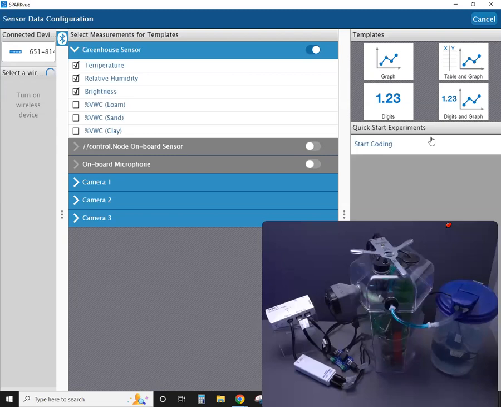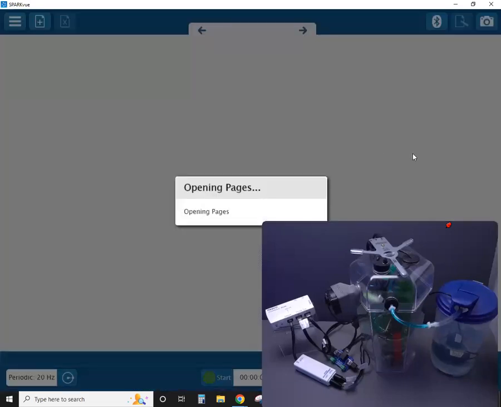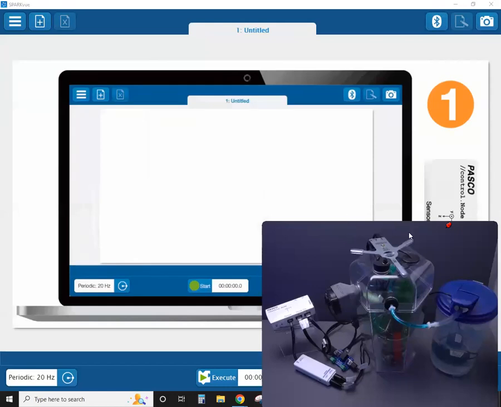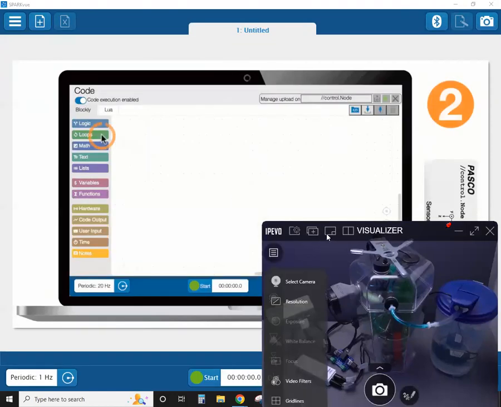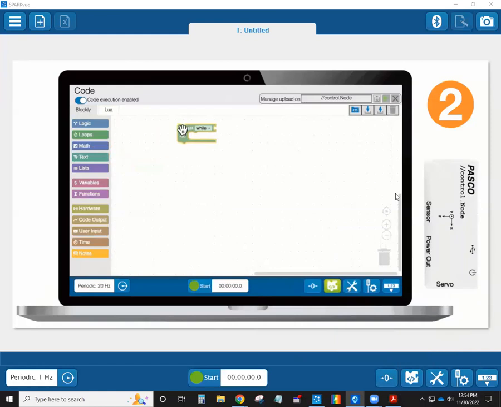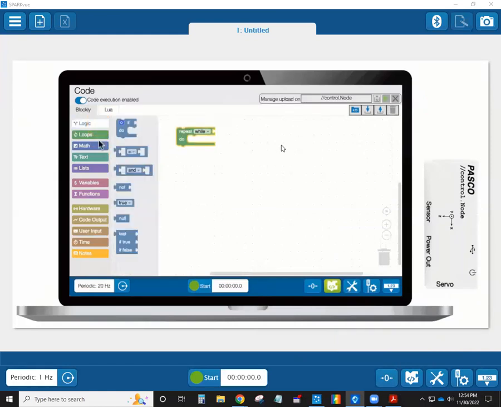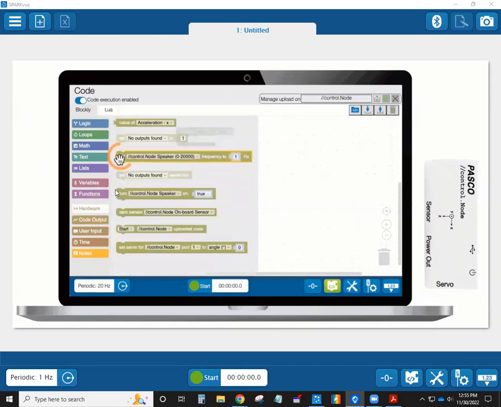And now you might think, okay, I want these measurements, but I just want to start coding because I don't know what I'm going to do with these displays. And that's where I would go if I was a brand new user. I'd want to just start coding. So I'm going to go over here to where it says start coding. And this only shows up if you've connected the control node. And now here's what you see. Let me move this screen out of the way. Look at this. When I click start coding, I see an animation on the screen. So here's what you see in SparkVue. It gives you an idea of what to do. Oh, I grab this block.